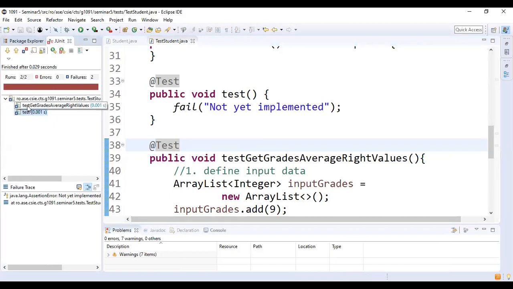How do I know? I see the list here on the left side. So there are 2 of them. One is called test get grades average right values, and the other one is the initial test with fail. We have 0 errors, which means it's okay. We don't have any Java problems in any of the unit tests, and we have 2 failures.